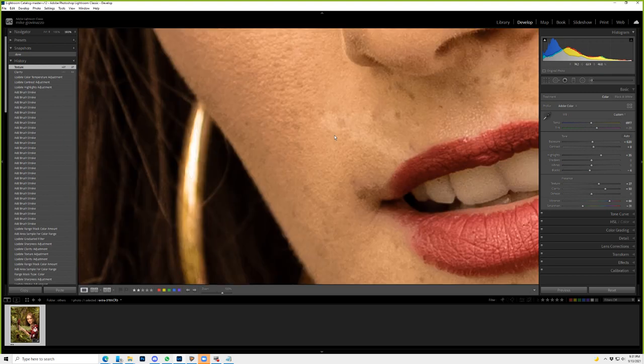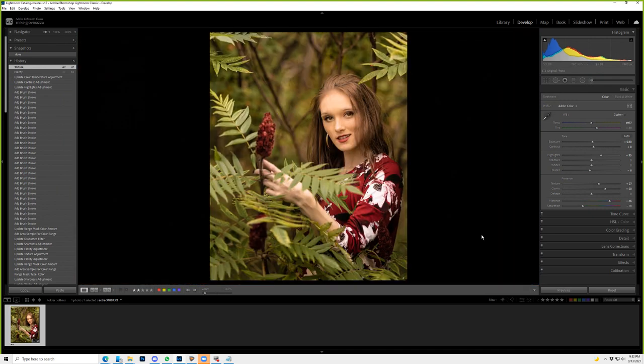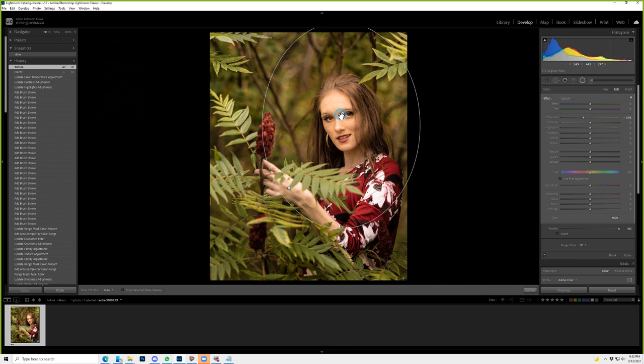So I'm going to go back here, and if all of these leaves are taking too much attention away, I can actually reduce the clarity on the outside, reduce the texture on the outside, reduce the sharpness on the outside, and now all of a sudden her face is much more pronounced and everything else has gone softer. So I've added some depth of field, kind of artificially, to the image.